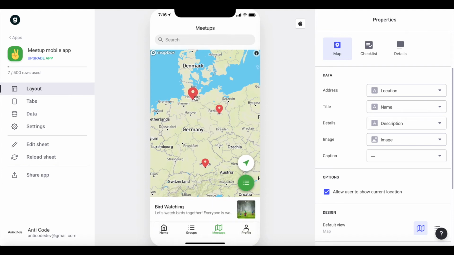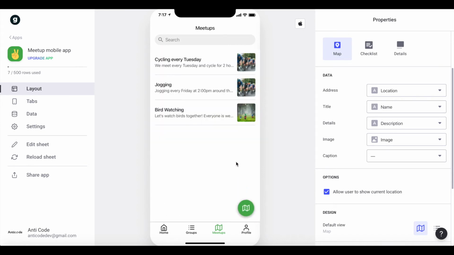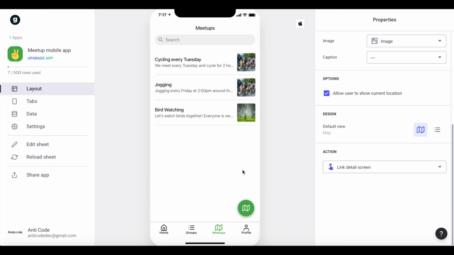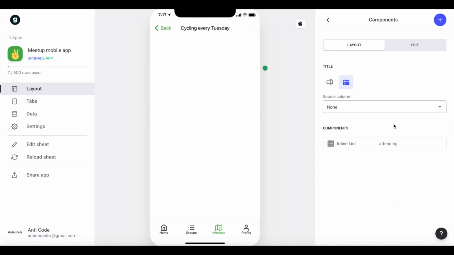So the one in Hamburg, which is bird watching, we have cycling and jogging, and we also have a list view as well. And let's actually change the way the detailed view looks. So let's click on a meetup and let's start modifying that. So I'm going to remove that.